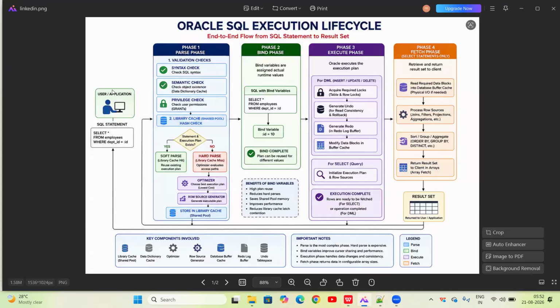See, first, the user runs the SQL statement. It comes here, and the first phase is this. First, it will check syntax, semantics, privileges, and the library cache. It will check whether the query's hash already exists or not. If yes, then it will go for soft parse. If not, then it will go for hard parse. In hard parse, the optimizer chooses the best plan, generates the execution plan, and stores it in the library cache. Next time with the same query, it will check the hash value. This is the first phase.